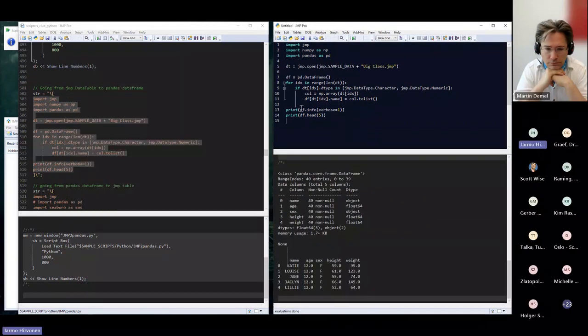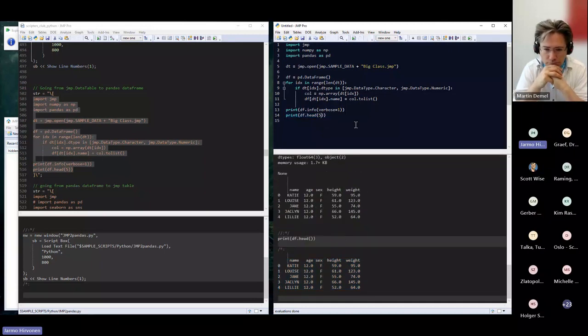Now, these are a few basic commands you can use to check how the data frame looks. So now we have a Pandas data frame with columns name, age, sex, height, and how many values they have and what types they are. And this is an example of the data using the head command. I can print a few lines from there to quickly check that everything is correct.